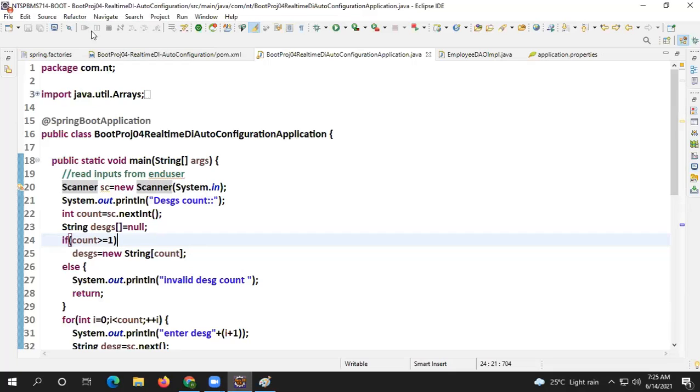Sir, why should I believe you? One, practically I have shown. When I commented all these things and added a new one, it is not taking. Okay, that is one example.